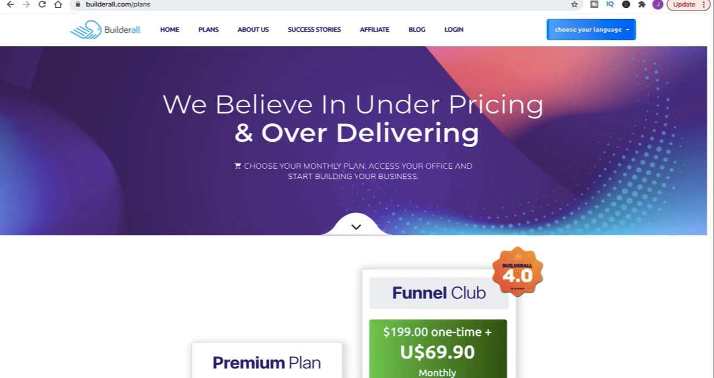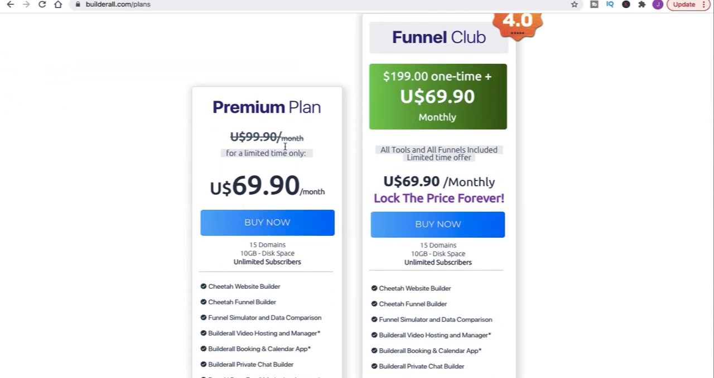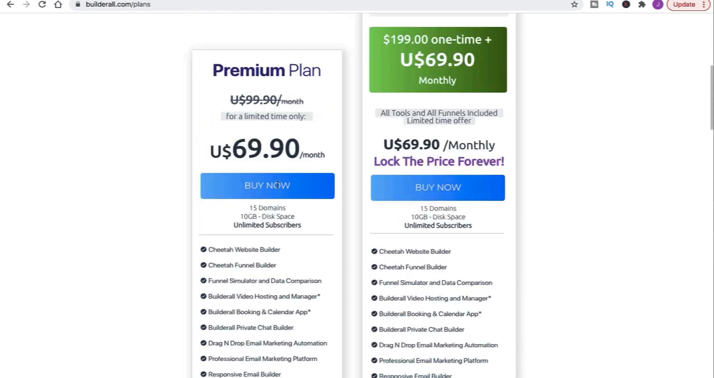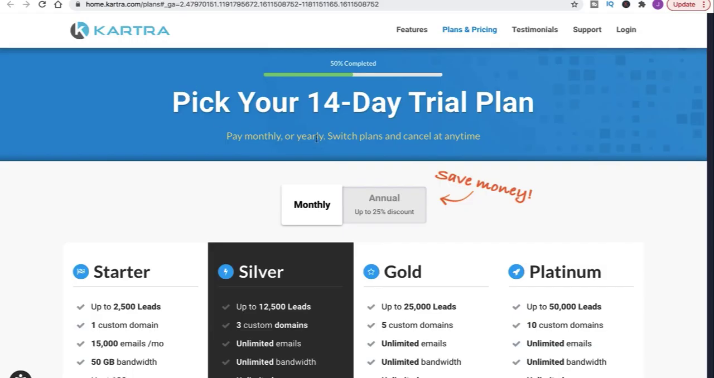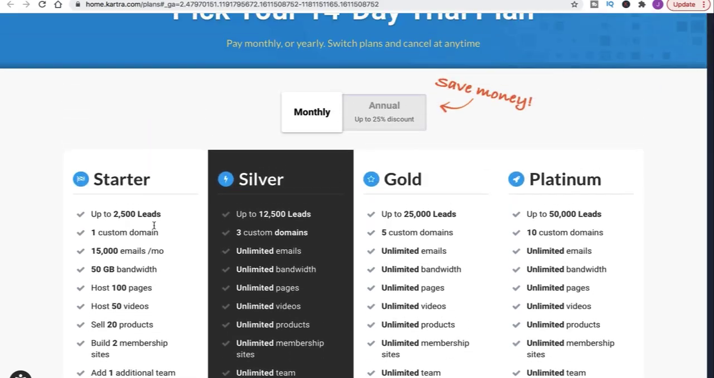So this is Builderall. Again, same similar deal, tons of templates. I believe this one is $69 per month, and you can see all the stuff you get with it here. And you can basically just build templates. You can build websites. It does a lot of other little things with Builderall. You can check it out if that's something you guys are interested in. This is Kartra. This one is $99 a month, and you get $1 for 14 days if you guys wanted to just check it out.